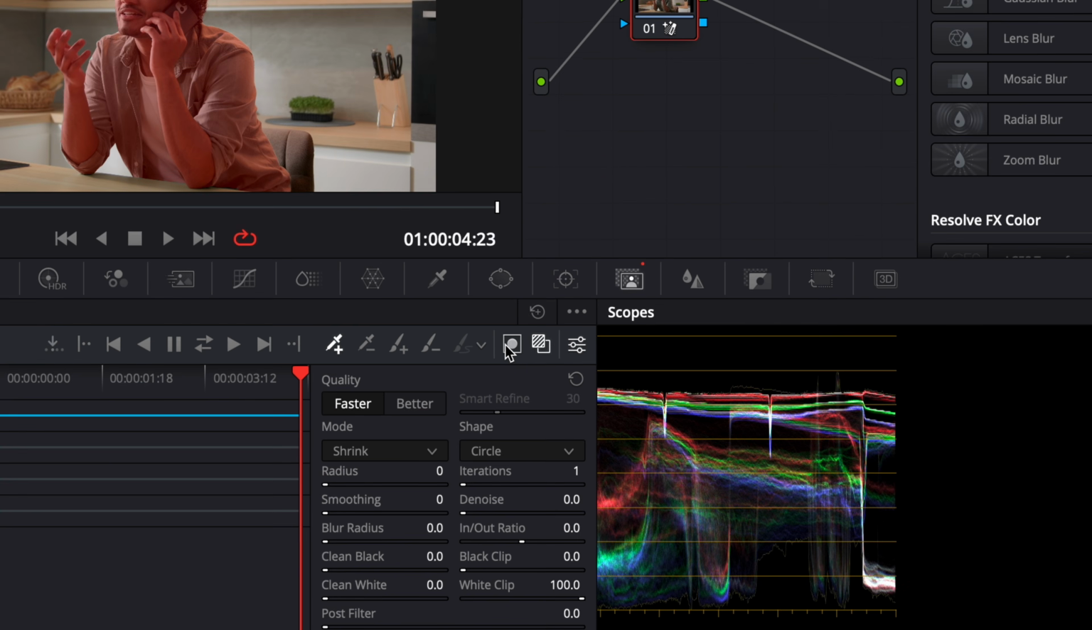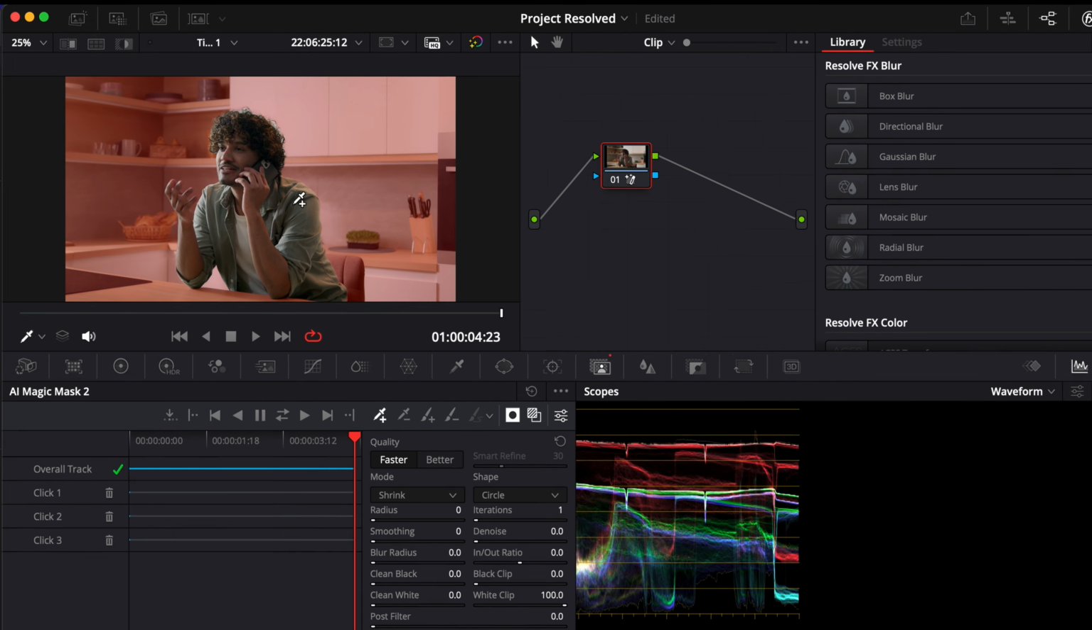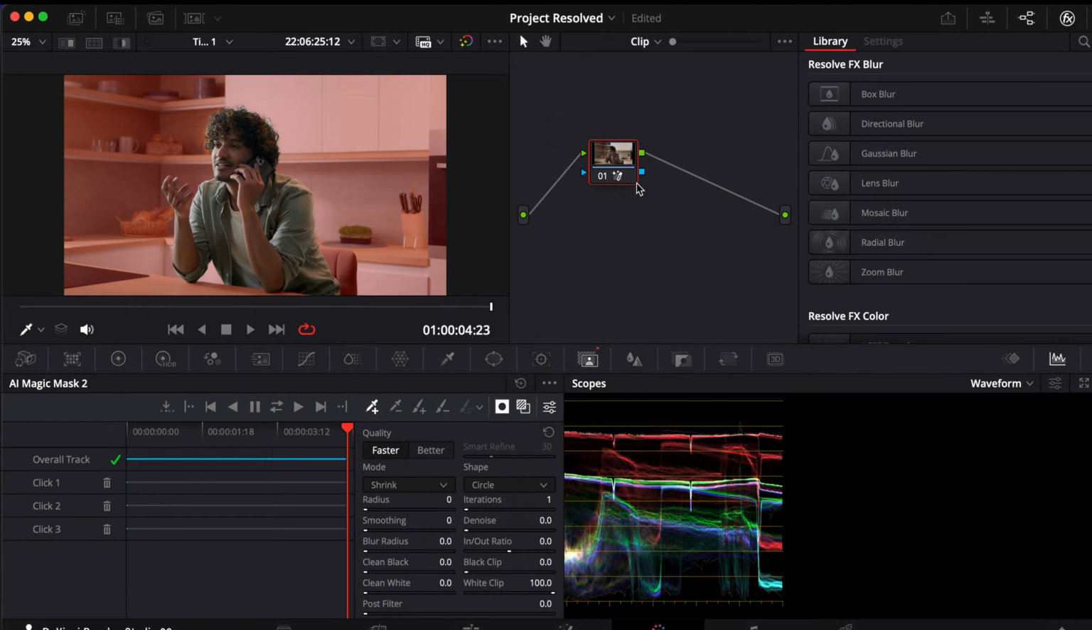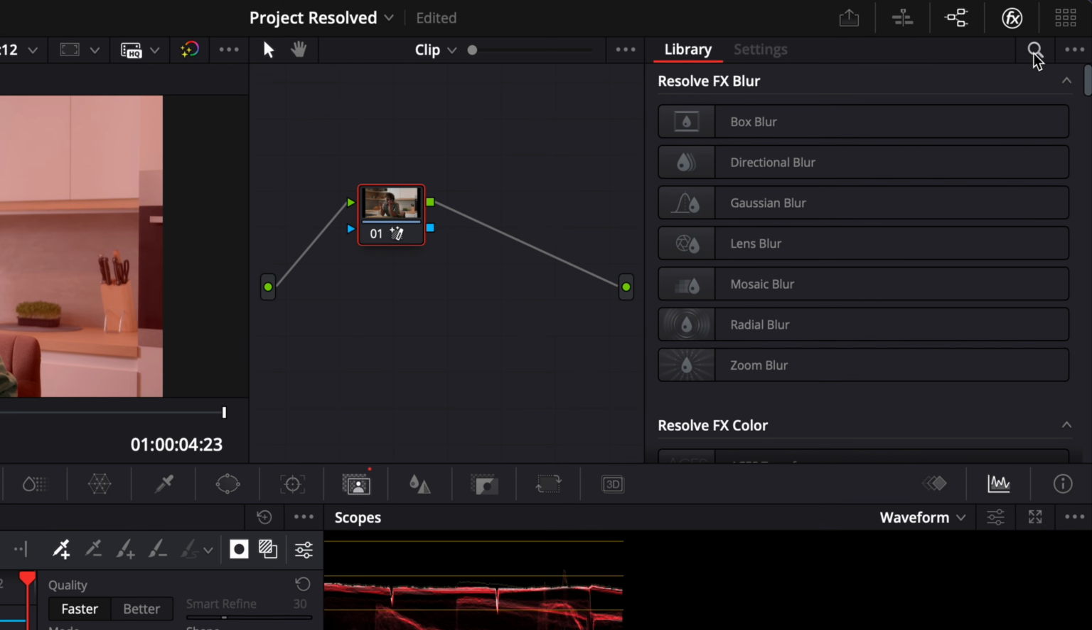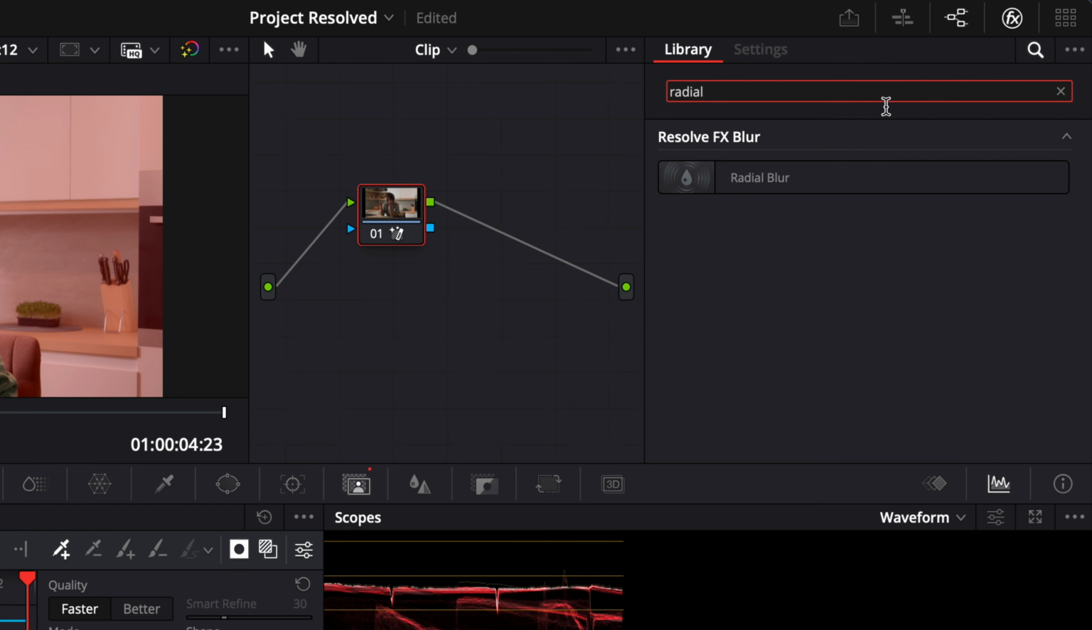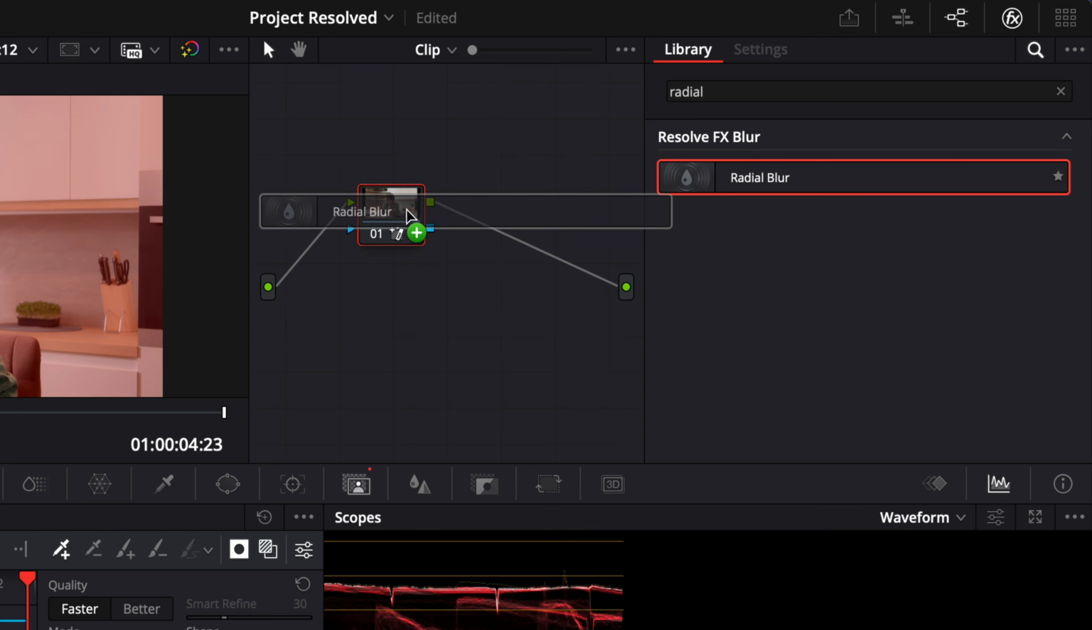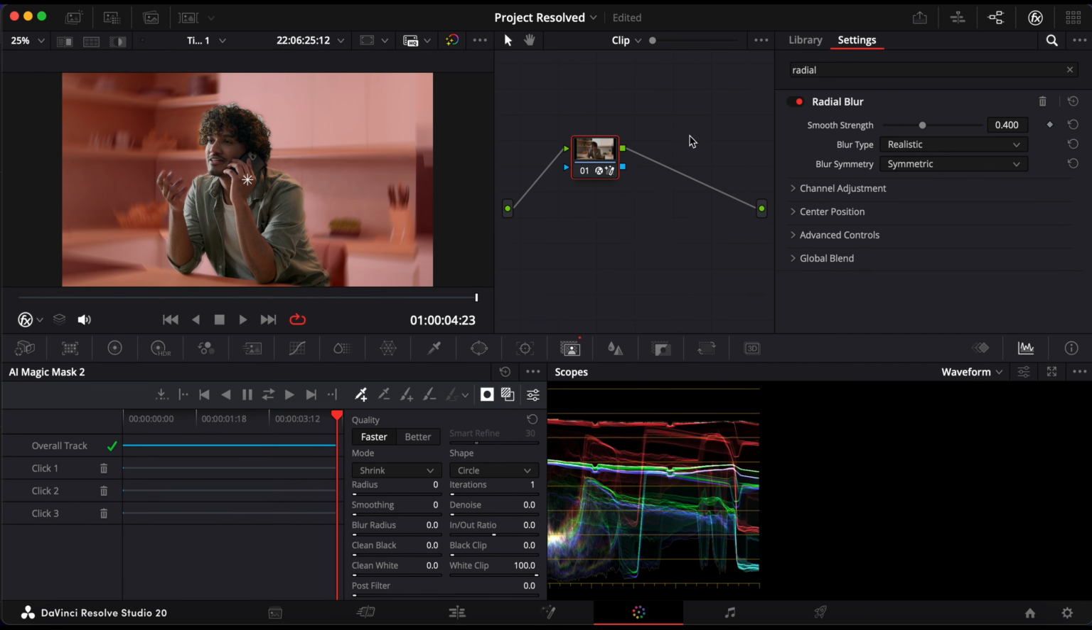When the mask is done, invert it so the effect applies to the background instead of the subject. Next, open the Effects panel, search for Radial Blur, then drag the Radial Blur effect onto the same node. This will apply the blur only to the masked background.